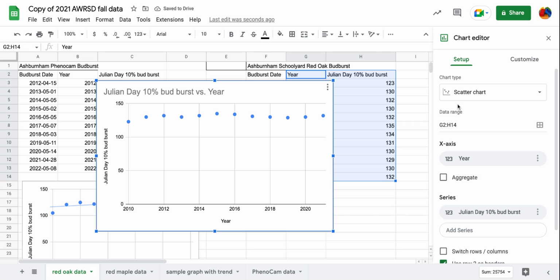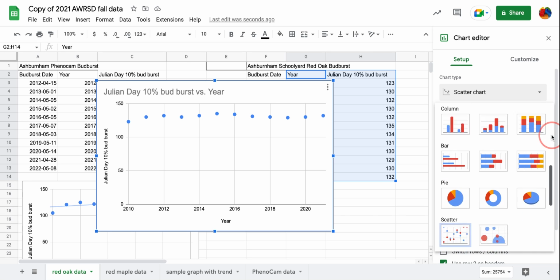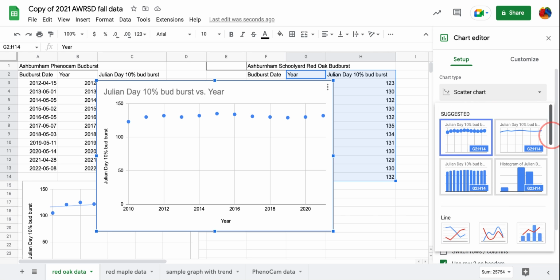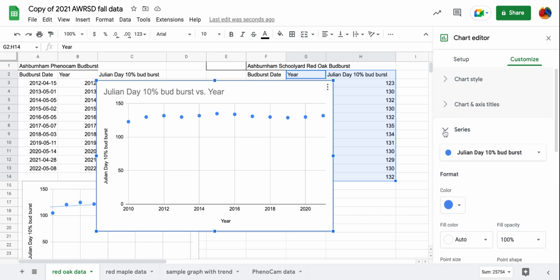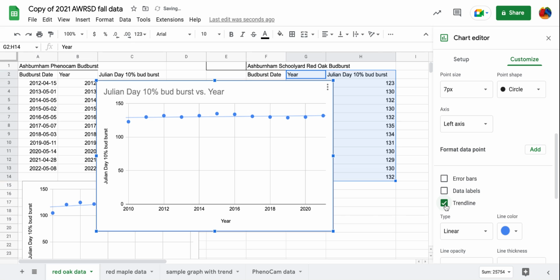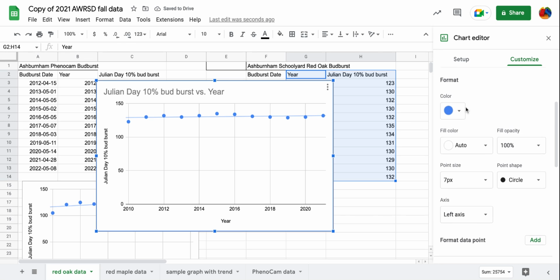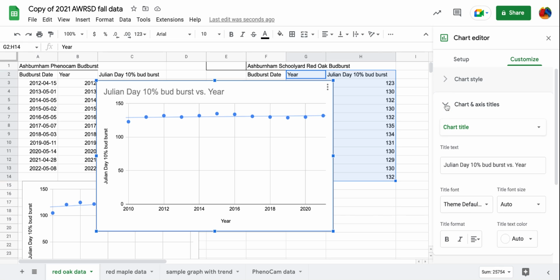Again, it should pre-select scatter chart. If not, you can click, scroll, and choose scatter from the chart types. We pop over to Customize. We open up the series and go down and check trend line. And again, we've got to go back up and choose a better title. So we're going to open up Chart and Axis Titles, find the title text, delete what's there, and type in a better title. And again, I want you to choose the chart title.